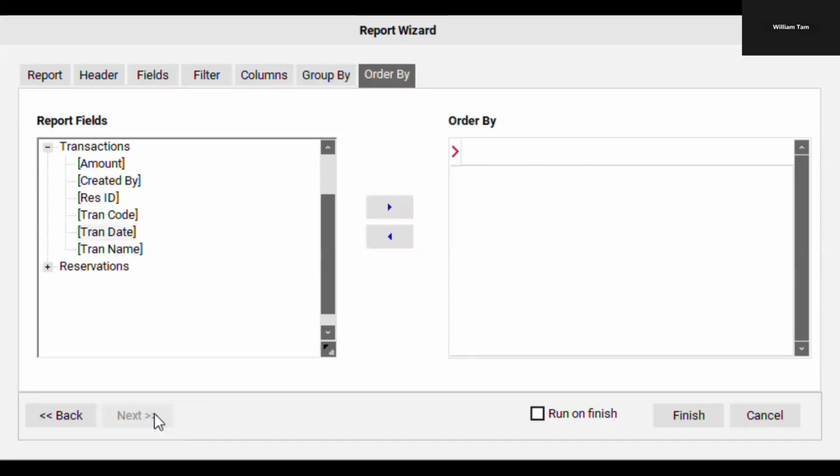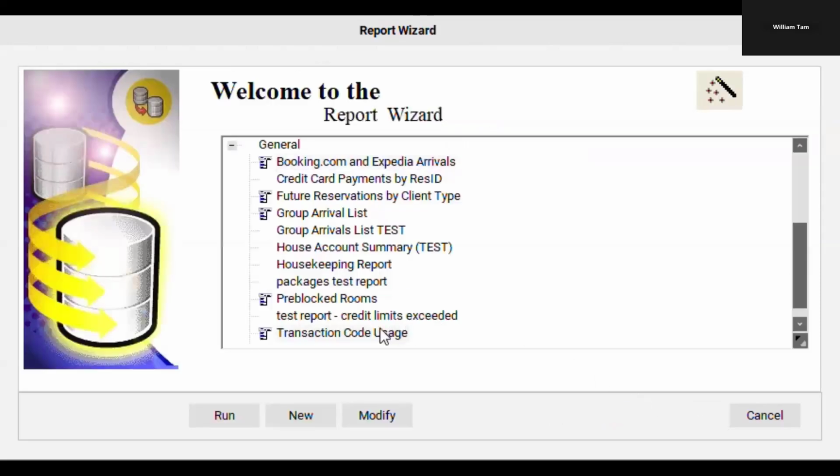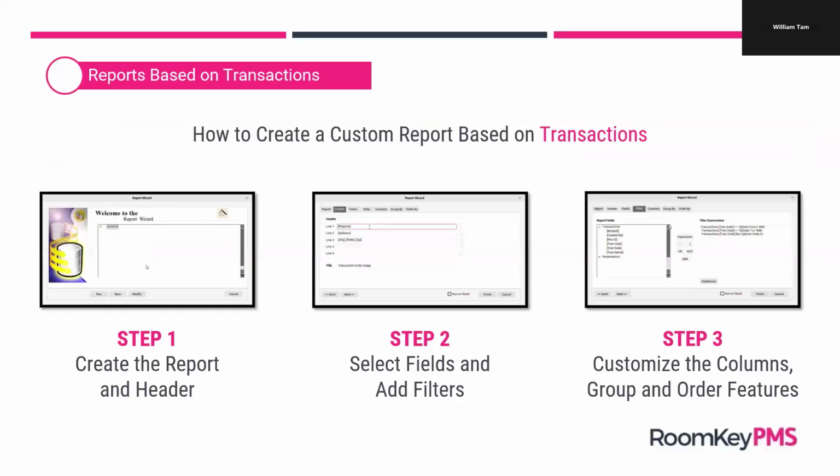Lastly, I'm going to click the next button. Now, as an option, you may want to choose a sort by order, but for this report, I'm actually not going to add that in. It's totally optional, and I'm going to choose to omit it and just click Finish for this custom report. Now you can see my custom report appears in my list in my report wizard. Great. So that's a custom report based off of transactions.